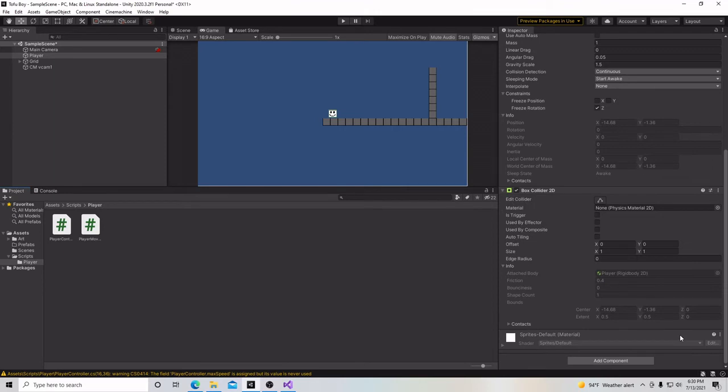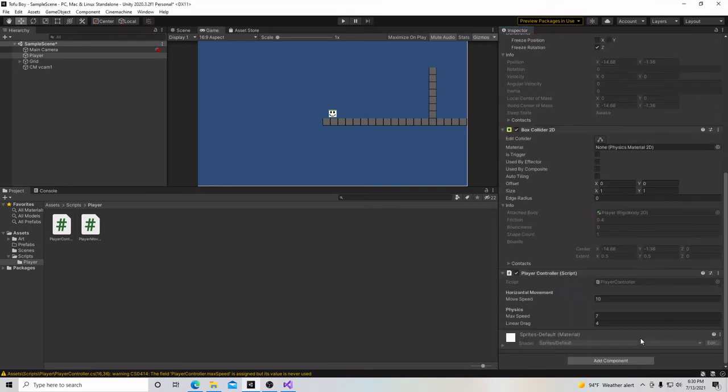And then down here, go to add component. And if you just type in player, you'll get our new player controller. Now this is attached to this, or you could have just dragged it over. And then now here's our initial move speed, physics, and other components that we put in.